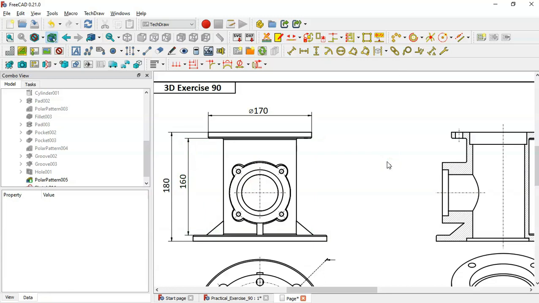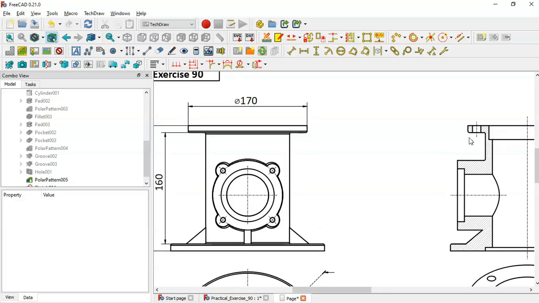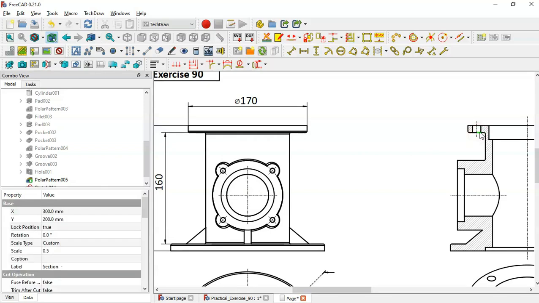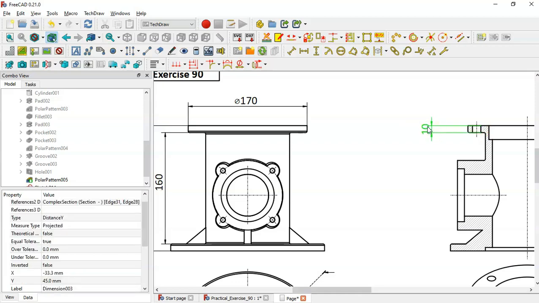Okay, and now for example, here in this section view, let's get the height of this part here. So what you can do is select this line here and then this line and select vertical dimensions, and as you can see here, we have 10.